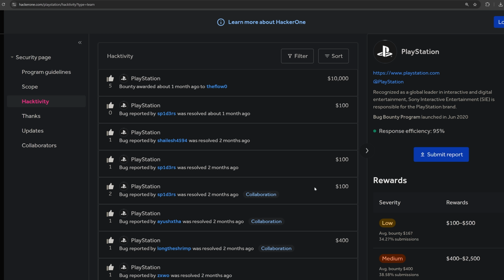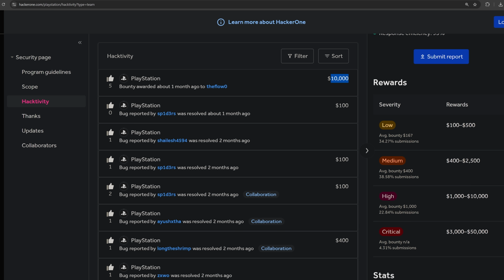So that is why any new report from the Flow is significant, especially when it's an amount as high as $10,000, which is typically what you get for a high severity report here, which are usually things like new kernel exploits, for instance, in the PS4 and PS5. So that is why we get excited whenever we see a new $10,000 report from the Flow.